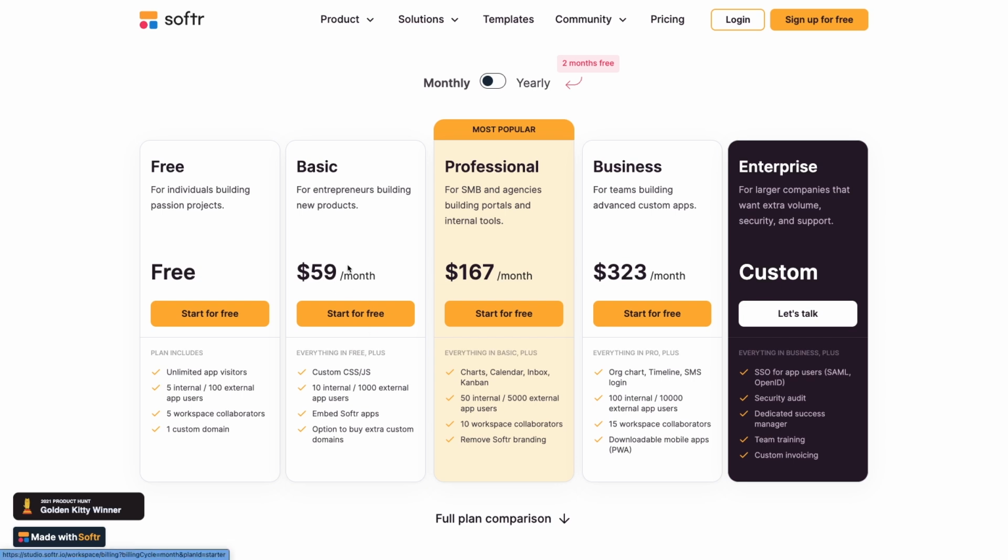These subscriptions start at $59 a month for the basic tier and go up to $323 a month for the business tier. At every subscription level, you can get a small discount if you pay a single annual fee instead of a monthly charge. There are several specific features unlocked at each level, but in general, higher tiers add more users, more collaborators, and more custom domains to your account.